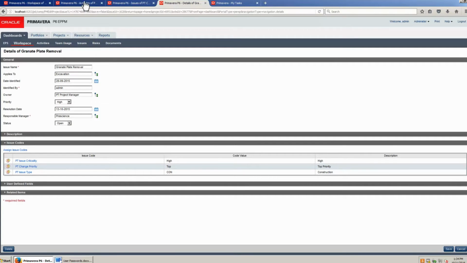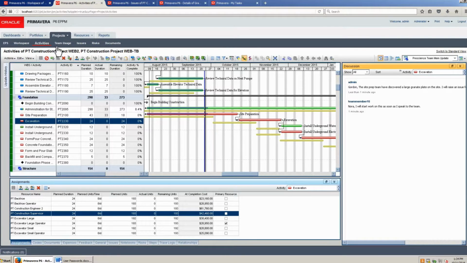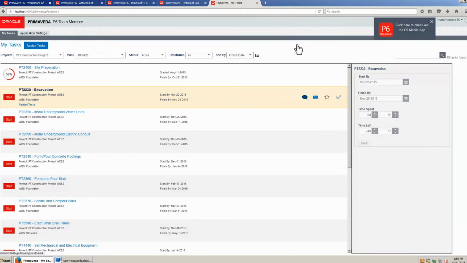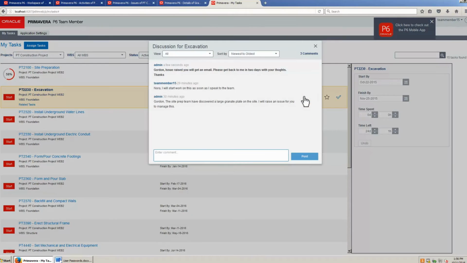Open the Activities page. Highlight the activity that has the issue assigned. Click in the discussion window. Write and post your message. Open team member to see the new post. On the activity, click the discussion button.